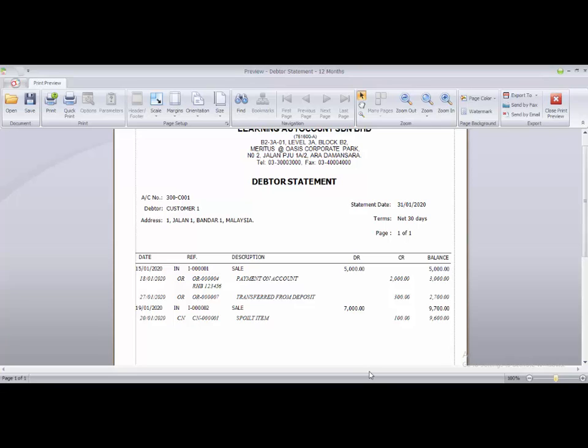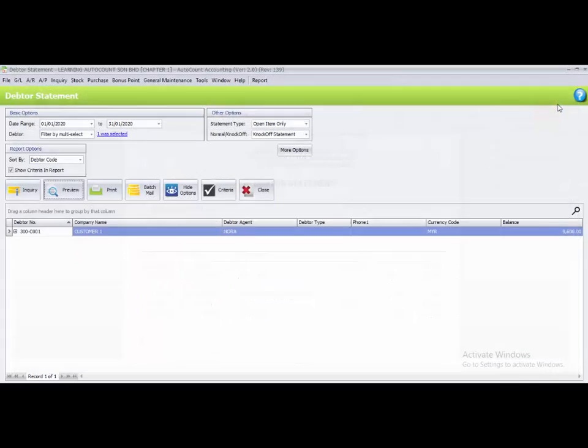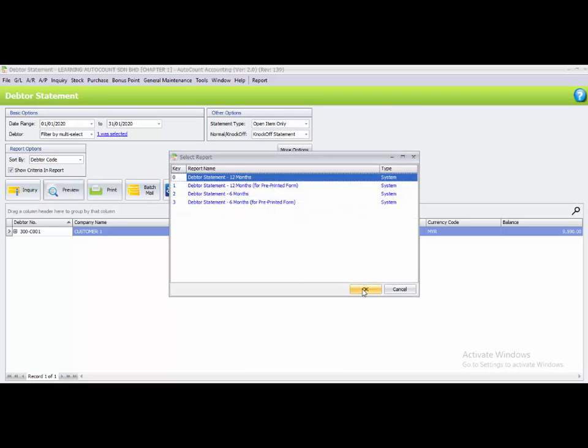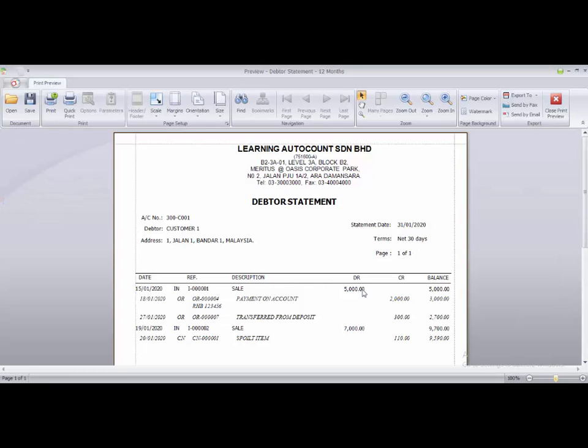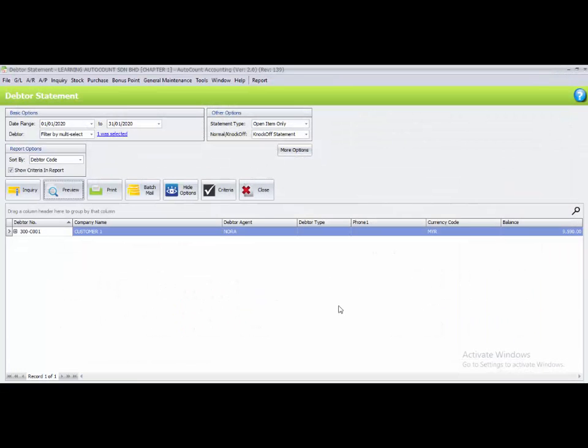When you save your changes, you can see that the statement has not captured the new changes. So what you need to do is close the print preview first, click inquiry again, and click on preview 12 months. After you preview the new statement, you can see the CN already changed from 100 to 110. So that is for task 2.11.